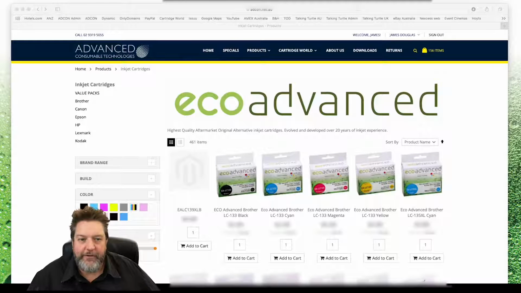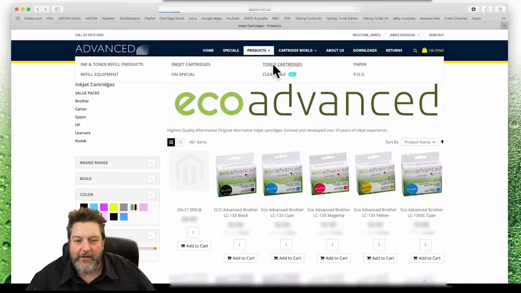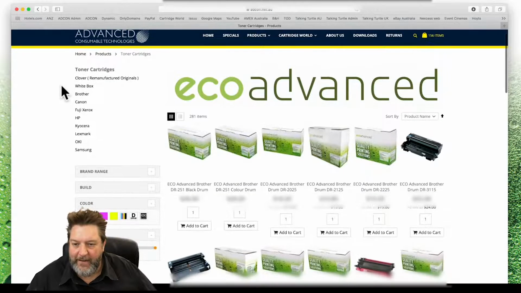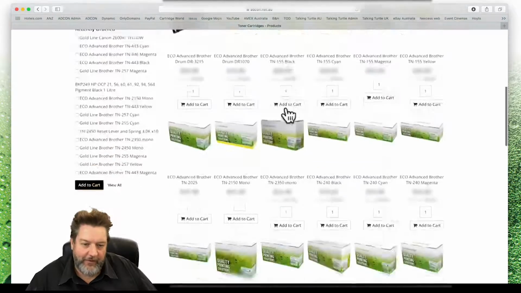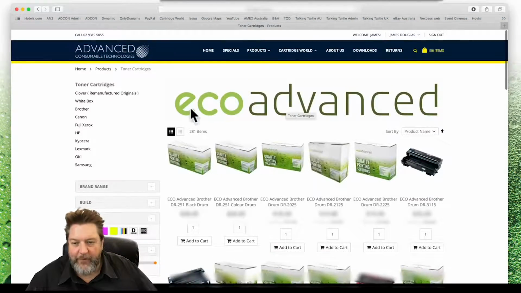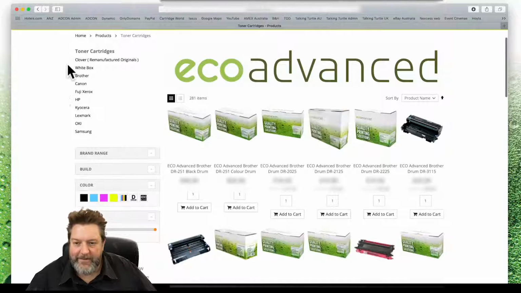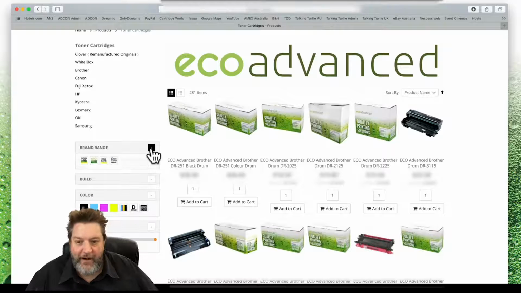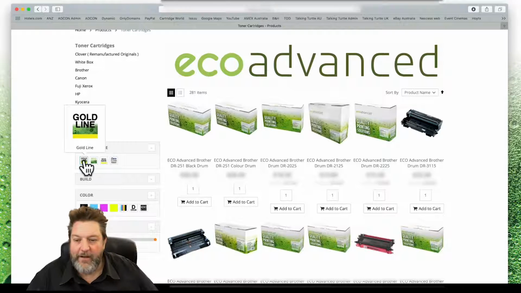So another way of doing a quick search or adding products to the basket quickly is by using filters. Let's say you wanted to look for a toner. You click on the toners like a lot of people would do now, and you get a list of all of the toners down here. But you've got filtering down the side here. Of course you could go into Brother, Canon, HP, Kaiser, but you also may not have noticed that there's a brand range here. So you could just say, look, I only want to see Gold Line product.